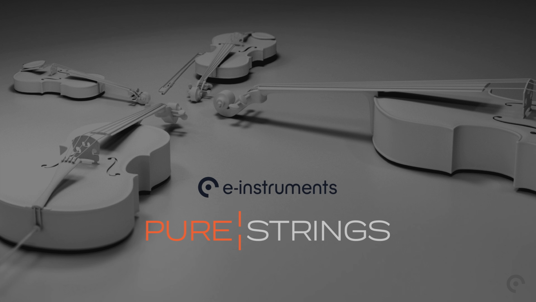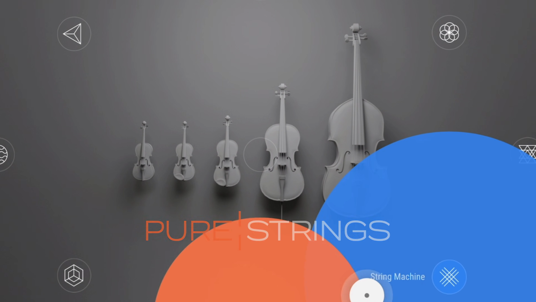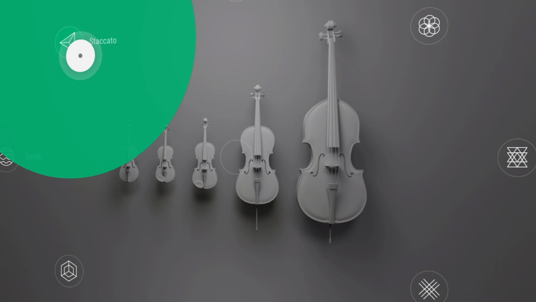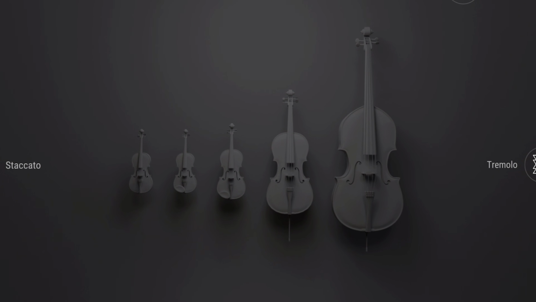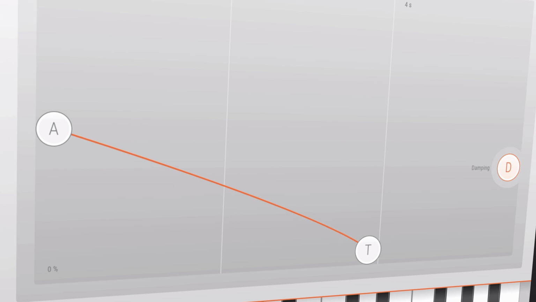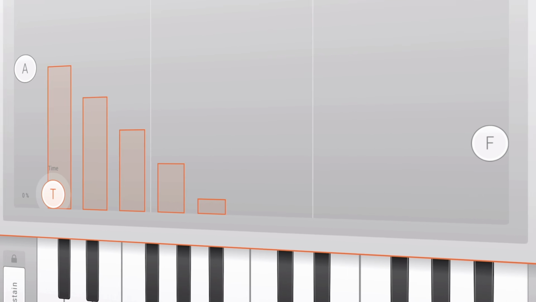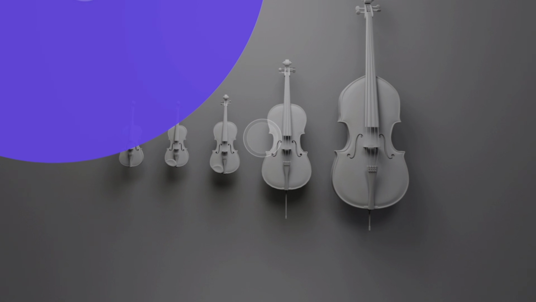In this video I'm going to walk you through Pure Strings, the new app for iOS by E-Instruments. And this brings desktop quality string samples to your iOS device. We'll demo all of the sounds and I'll show you all the features you need to get up and running with this new release. So without any further ado, let's jump in and take a look.